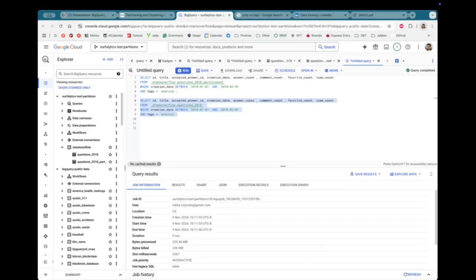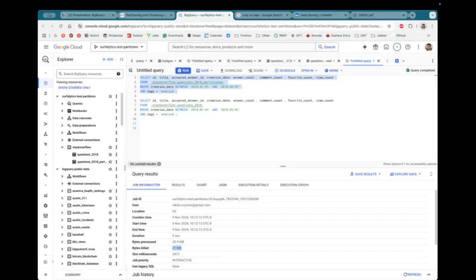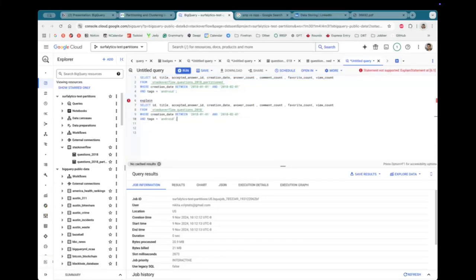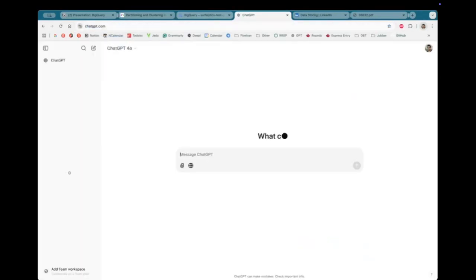We see the bytes billed, so we paid for processing 236 megabytes of information for the regular table. And when we execute on our partition table, 21 megabytes, about 10 times less data processed. Okay, so do you suggest just adding explain here? Let's try. It's not working. Okay, just Google it. What's the query?